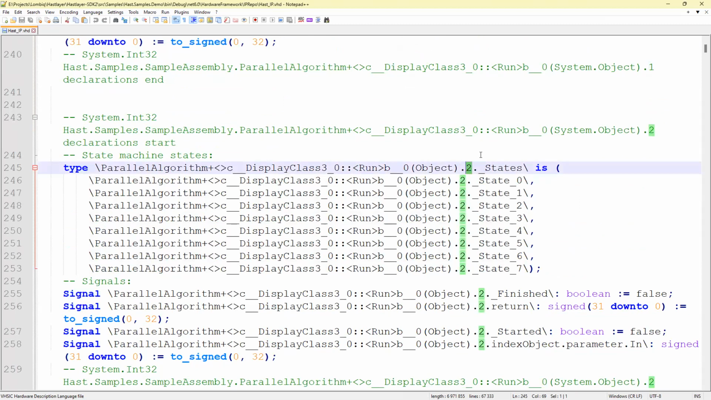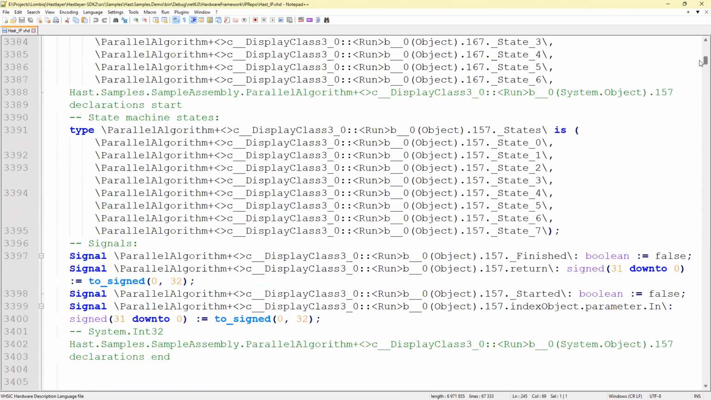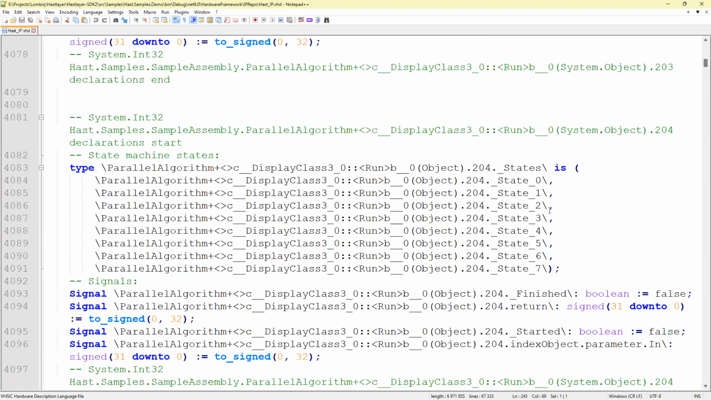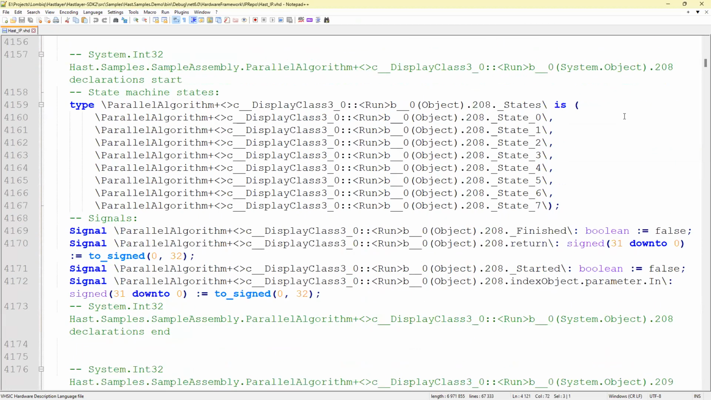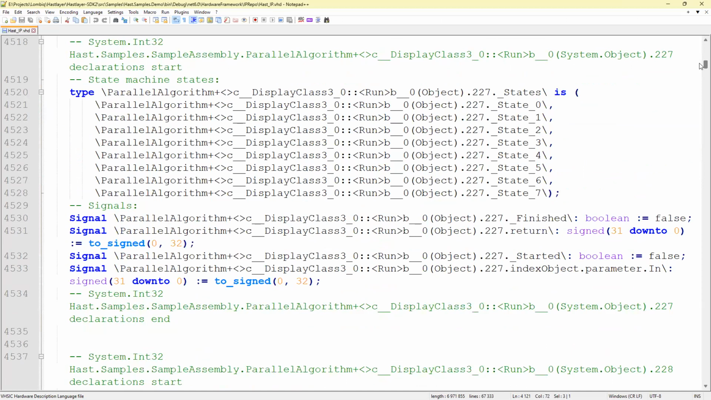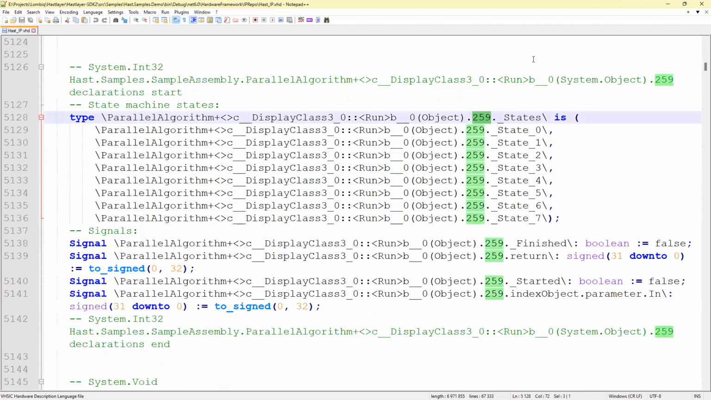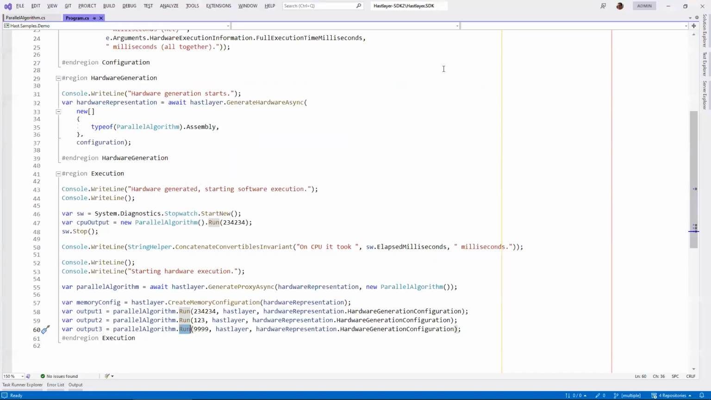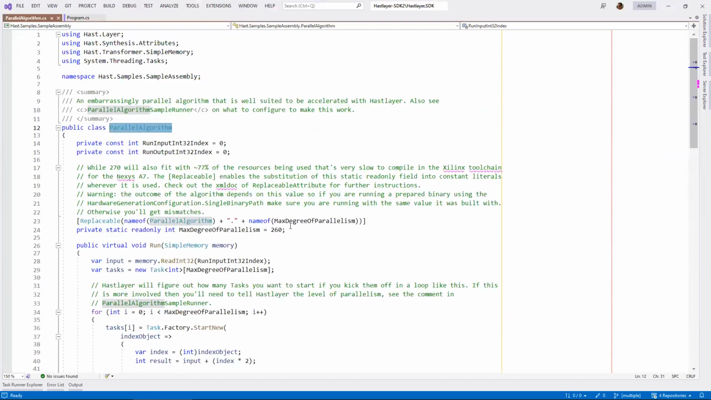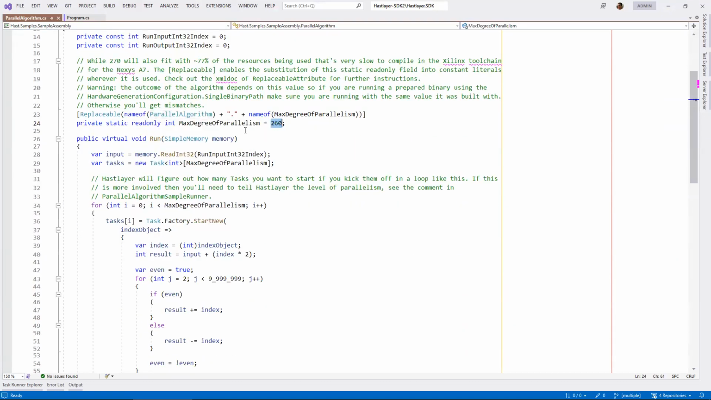Now, can you guess where we are going with this? Of course, if we scroll down a little bit more, now we are at the index 206. A little bit more, I hope to be able to actually find that. At the end, we have the same thing again with the index 259. Now, do you remember that in C# we started 260 tasks here?